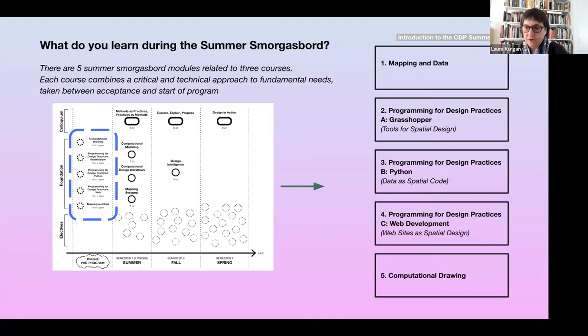Then we have programming for design practices, section C, which is web development, and also thinking about a website as a spatial design project. And then lastly is computational drawing for those of you who've had absolutely no three-dimensional drawing knowledge. And it's a series of tutorials to teach you basically what is a plan, what is a section, what is a digital model, et cetera.